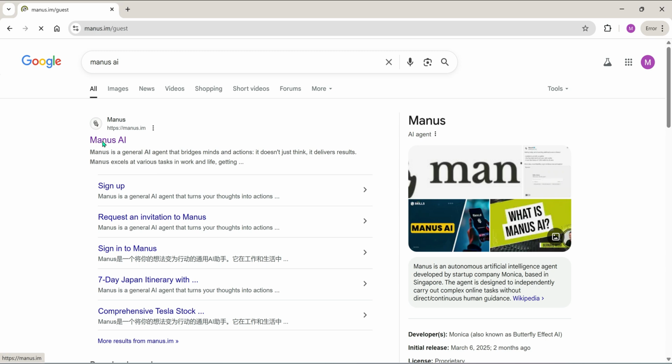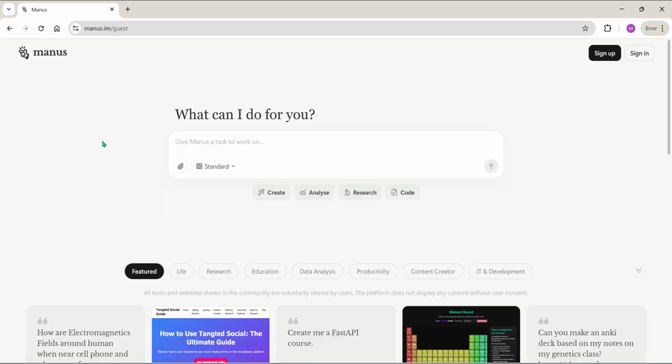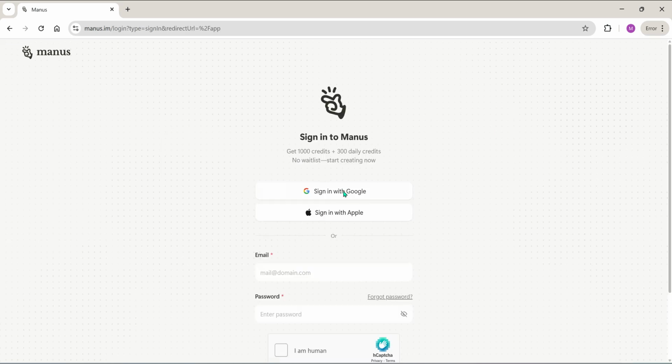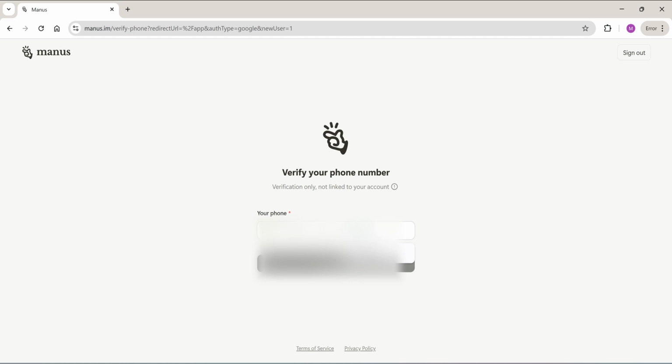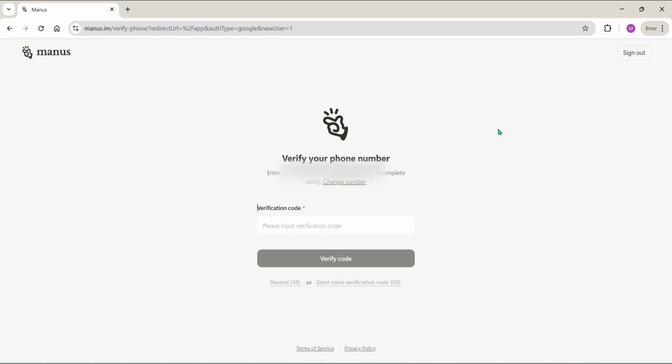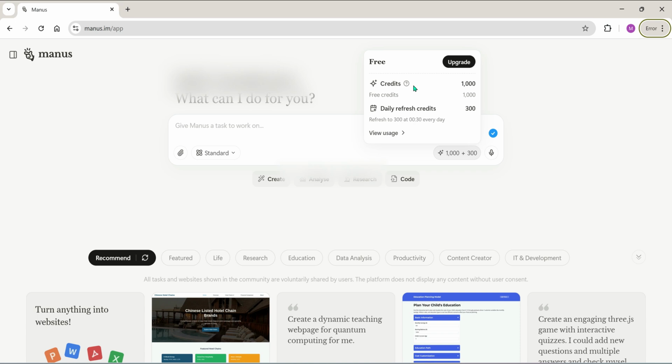All you have to do is go to Manus AI's website and sign in. You can create an account from scratch, or simply log in with your Google ID. During sign-up, they'll ask for your phone number for authentication. But don't worry, they clearly mentioned that your number won't be linked to your account. It's just for one-time verification. Enter your number, get the verification code, type it in, and boom, you're in.